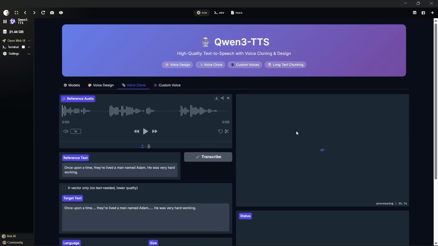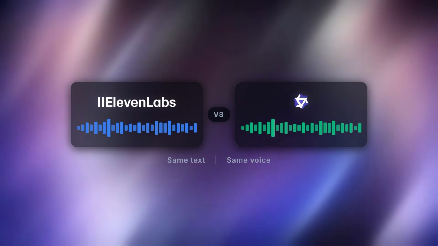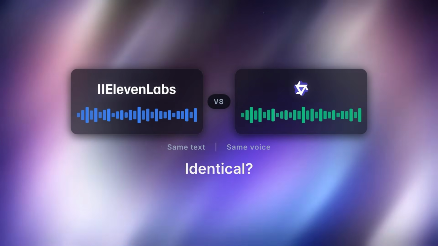That voice, which would cost you $22 a month to keep using on ElevenLabs, is now running locally on my machine. Unlimited generations, no character limits. Let's do a direct comparison. Same text, same voice. Is it identical?